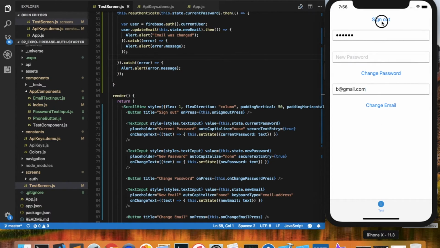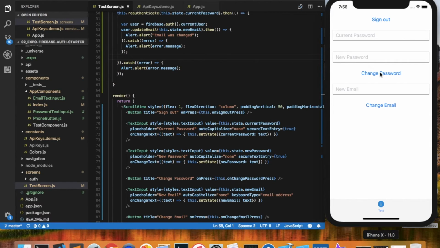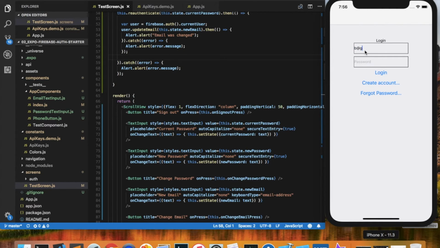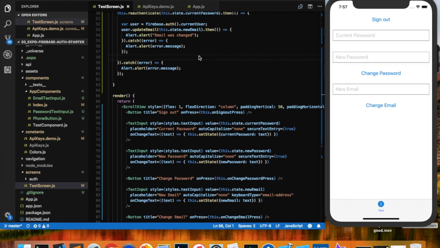Just to test it out, let's sign out and try to log back in, b@gmail.com, and the password is AAA. We'll click login, and we were successfully logged in. Let's try to change the password from AAA to BBB. I'll click change password. It says it was successful. Sign out and log in as B. And it looks like everything worked.